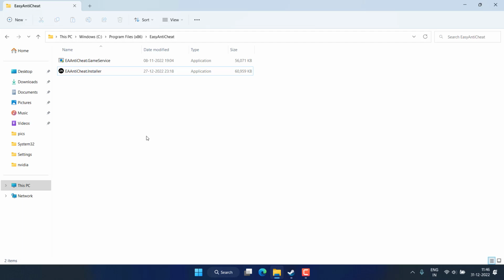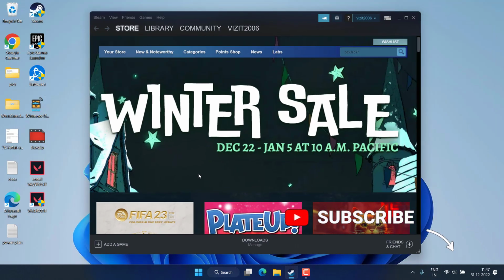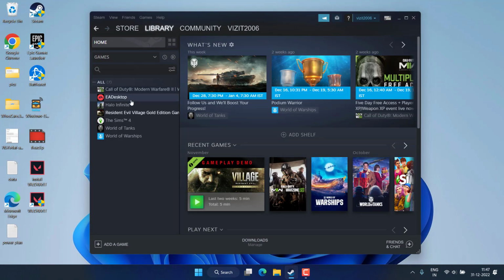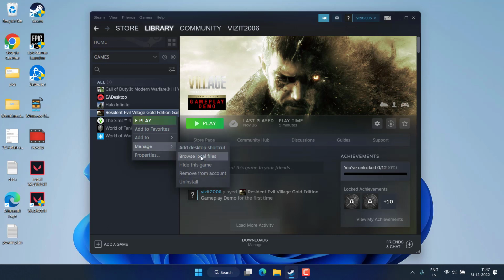code 3005. Now the issue persists when this particular folder of the Easy Anti-Cheat installer is not available on your PC. Either it is available right over here in the Windows C drive anti-cheat folder, or else you need to open up your Steam, click on the library option, and whichever game is causing you the error, right click on that particular game, choose the option manage, and click on the option browse local files.